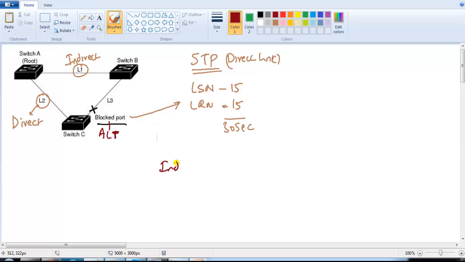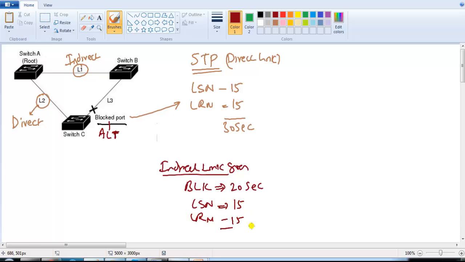So if my indirect link goes down, the port will remain in the blocking state for the next 20 seconds expecting a BPDU message from the root bridge, but on this side there are no BPDU messages, so it waits for the maximum of 20 seconds, and then the port goes into listening state and then learning state, 15 seconds each, so it takes around 50 seconds of default convergence time. We can still verify this default behavior by connecting some switches. This is the default convergence time.